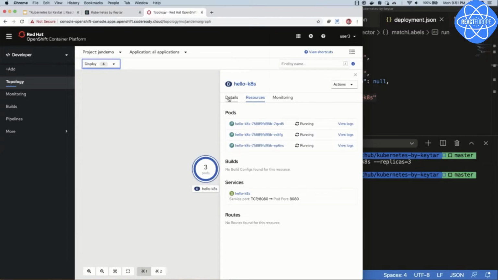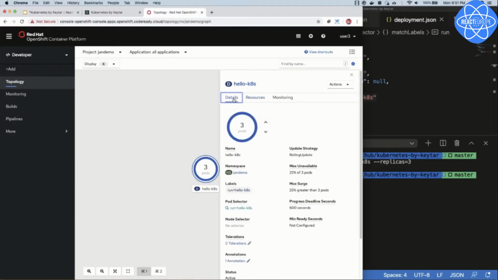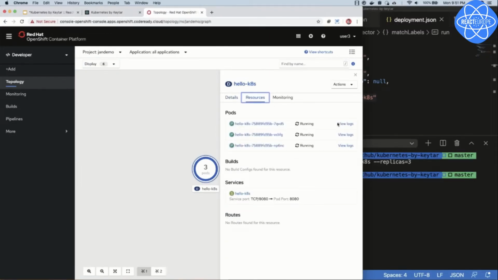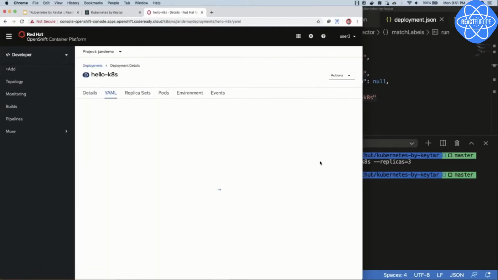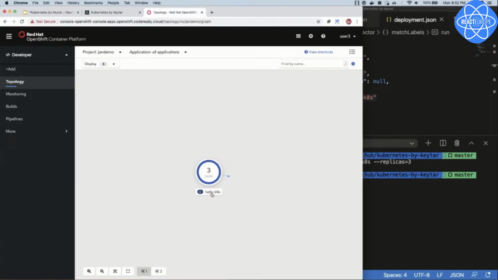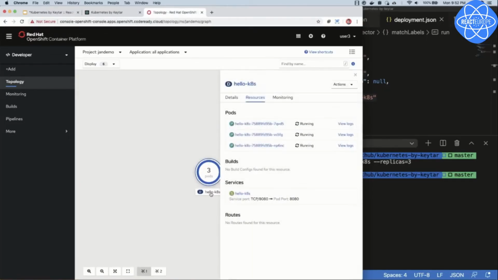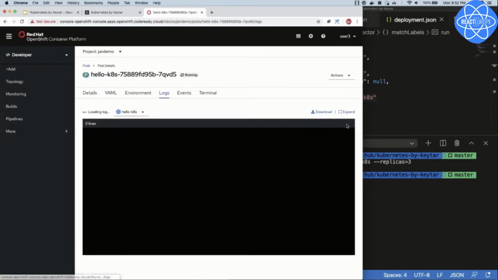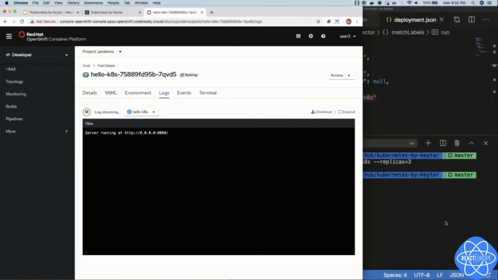If I wanted to look at more details on this deployment itself, I can always go in and look at the YAML for it here. But a lot of the time I like to work in the topology view where I can get to most of the things that I need just with a couple clicks, including pod logs if you wanted to see what was running there. All right, so that concludes our demo, and we'll pop back over into the presentation now.